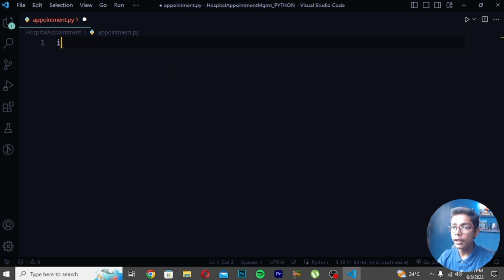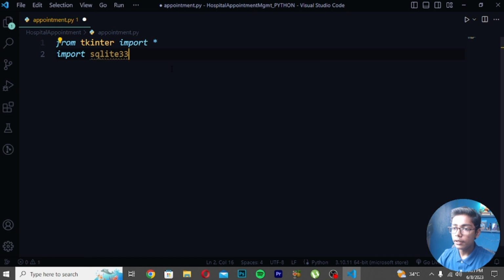So I will now write here from Tkinter, and we have to write import this tag. Then you have to write import sqlite3, and then write import tkinter message box. Remember, all these things that I am writing you have to install. If you don't have them, you can use the pip library to install all the things which you are not getting here.